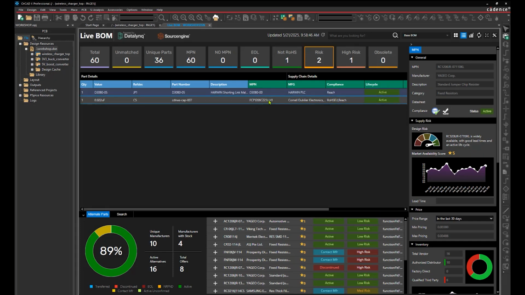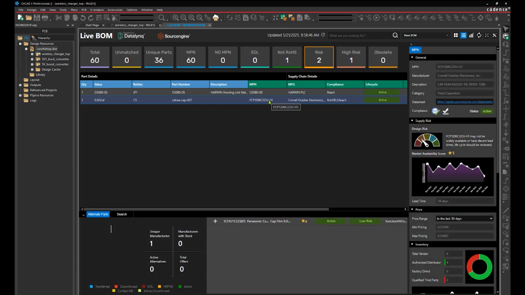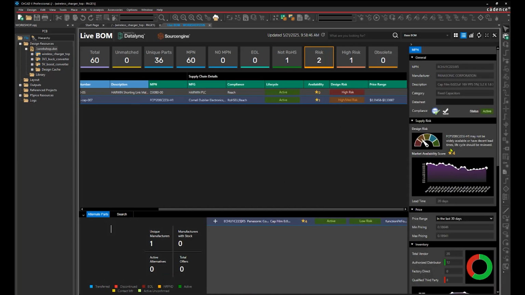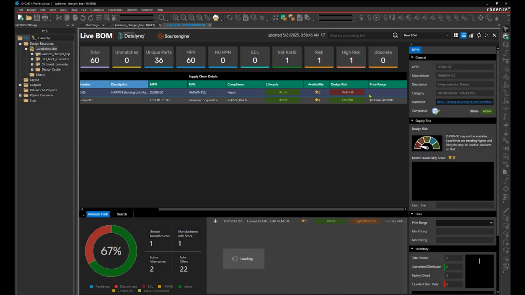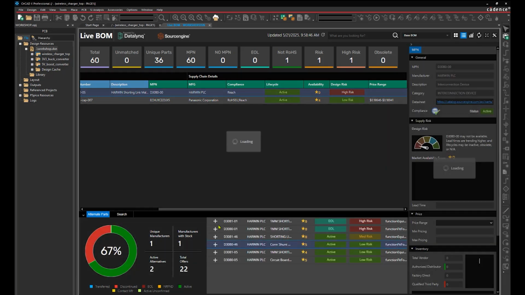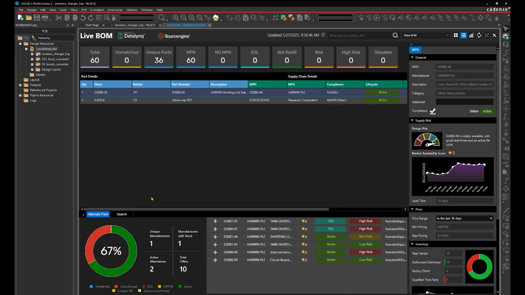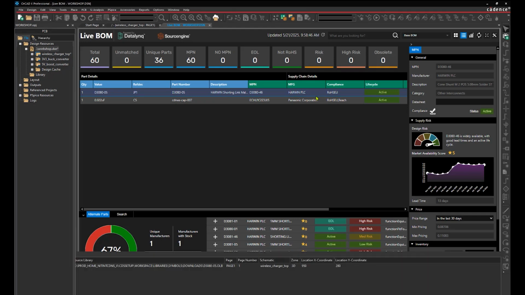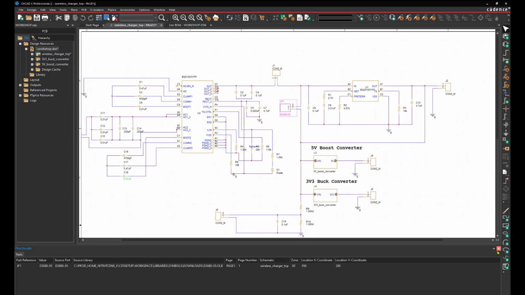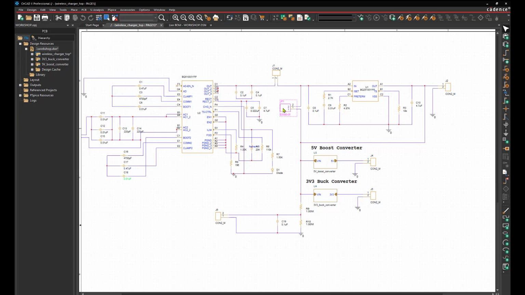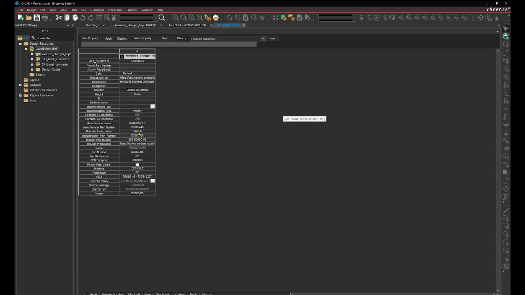Similarly, click on the Risk tile to filter out high risk and medium risk components. Replace their MPNs with alternates that have a lower design risk and have a good market availability score. The alternates associated with the components are dynamically updated on the schematic. If we cross-probe from the Live BOM UI to the schematic, the MPN details, along with the SKU, are updated or added to the schematic instance within the design.